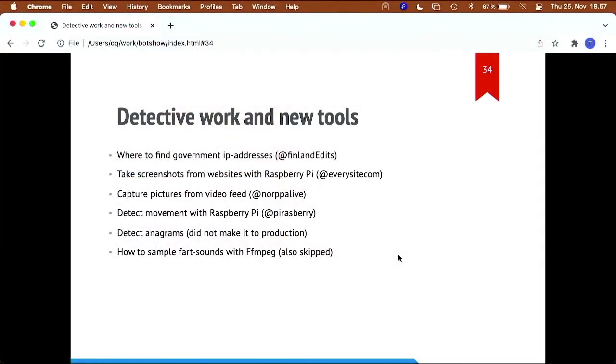And then some detective work and new tools. So the Finland edits, that's kind of the Congress edits from the US. So I needed to find out the Finnish ministries and what their IPs are, and who is editing the High Supreme Court page, and this is this IP, and then found out the government IP space. So there it went forward, or then take screenshots.